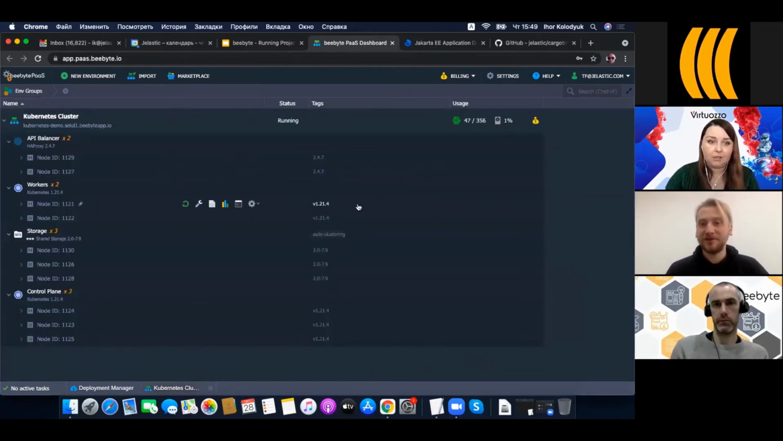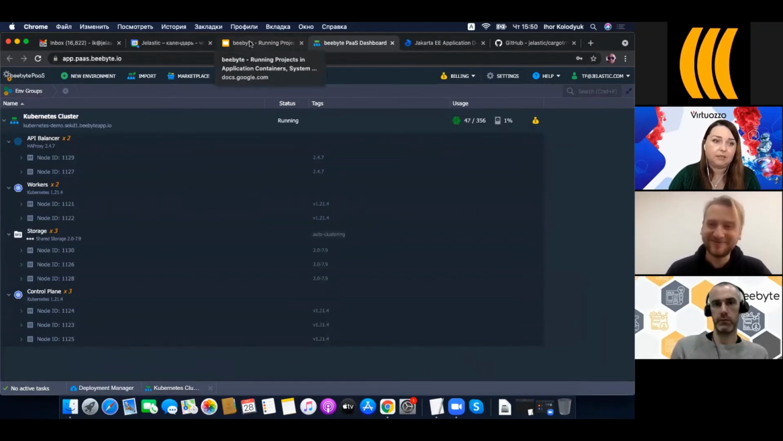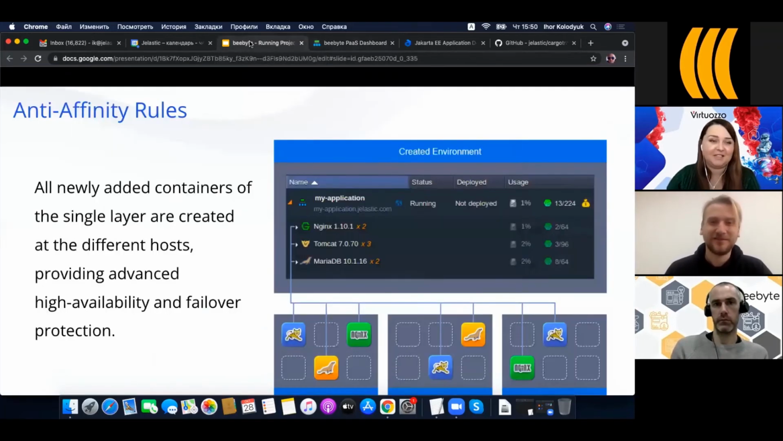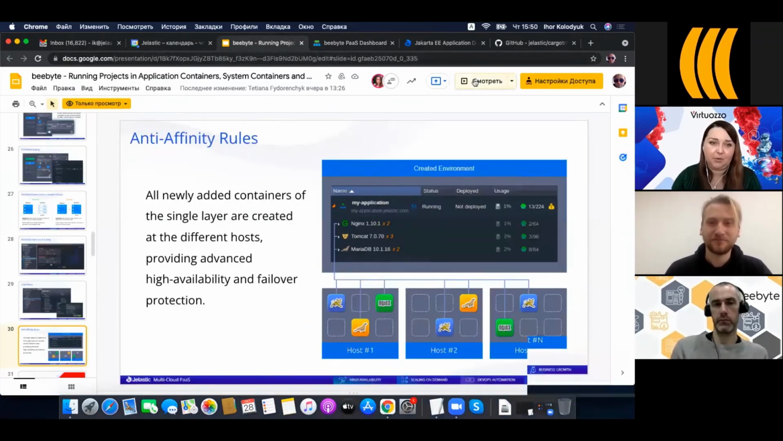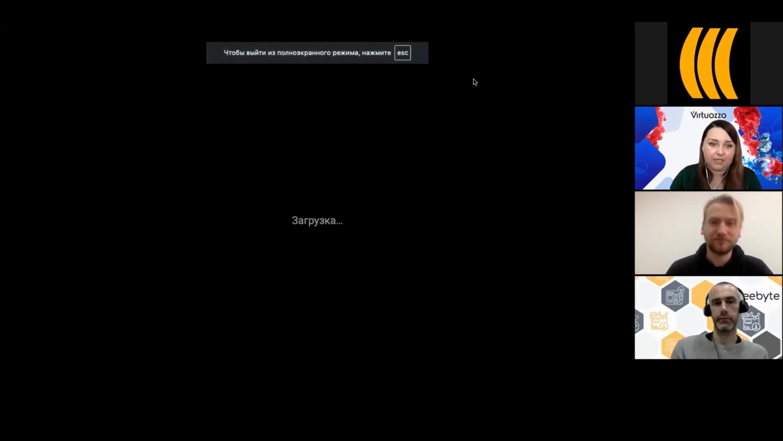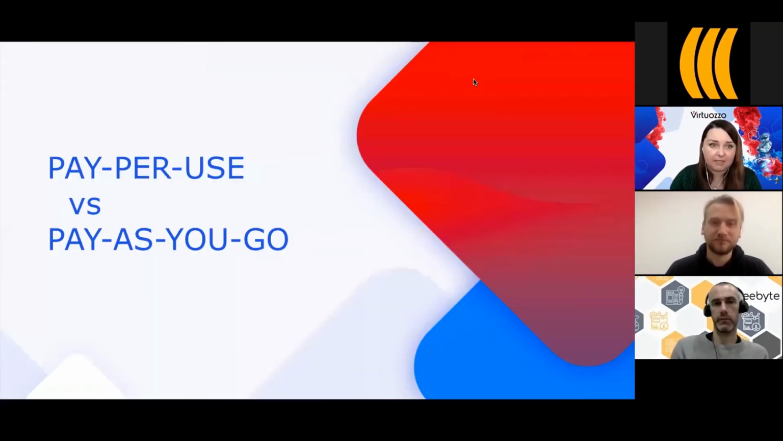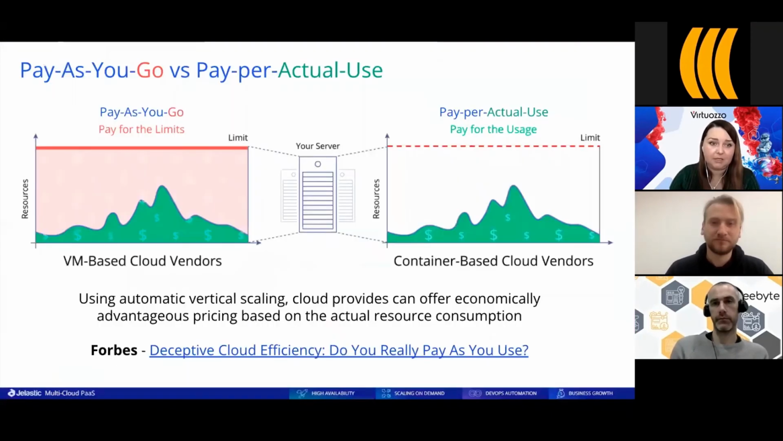So can we jump to the pricing? I think we can jump to the pricing, and then maybe we will come back to show some other things. Talking about the pricing, we already started to show on the statistics that you have this maximum limit, and on this page you can see the difference, as I mentioned before: with other cloud vendors, like VM-based cloud vendors, you pay for the limits, for the full virtual machine. With Jelastic containers, you pay for the actual consumption.